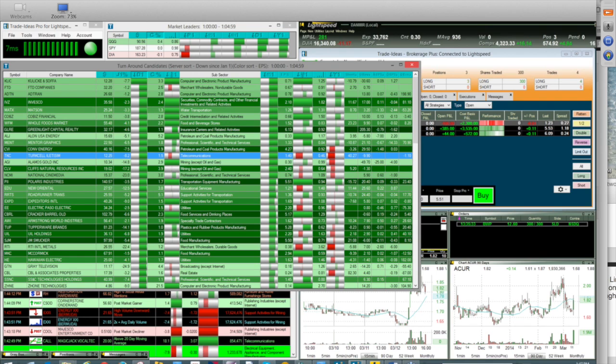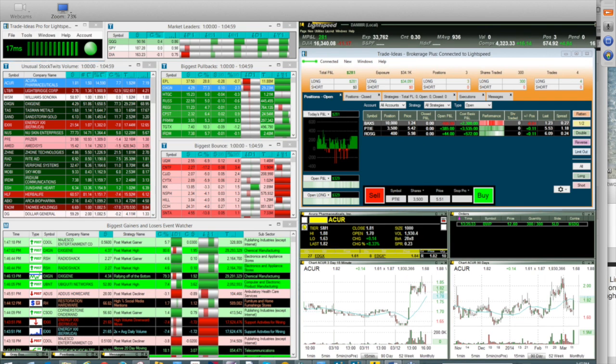All right, so let's dive into the alert window. The alert window was really the very first type of window component that Trade Ideas had. We've been in business for about 13 years, so this was our flagship product when we first came out. So let's just go ahead and open up a new alert window.